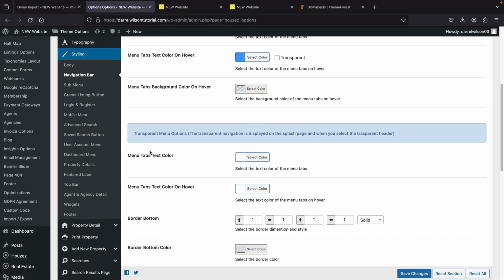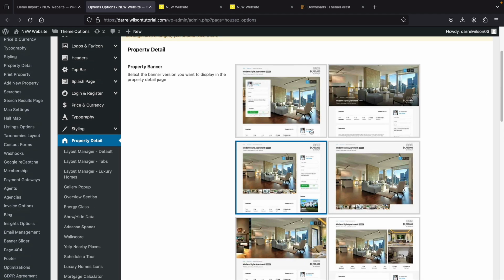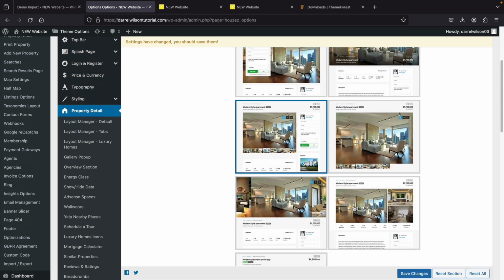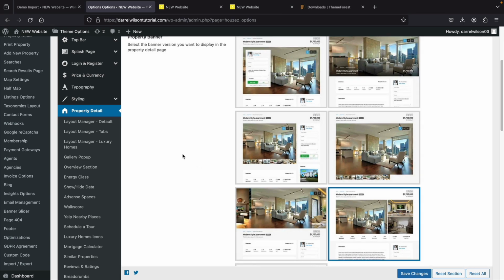So all I'll do is I'll go down here to property detail. I'll go ahead and select a template. I'll select this one here. Click on save changes and that will remove the bug. So let's go back to visit site.